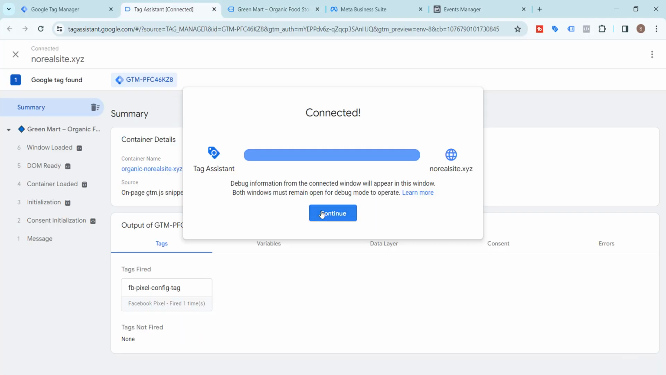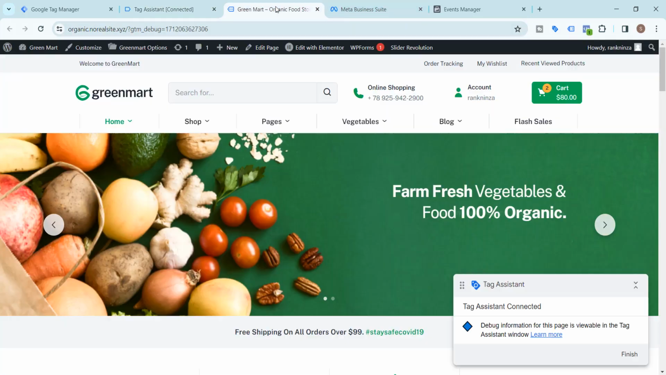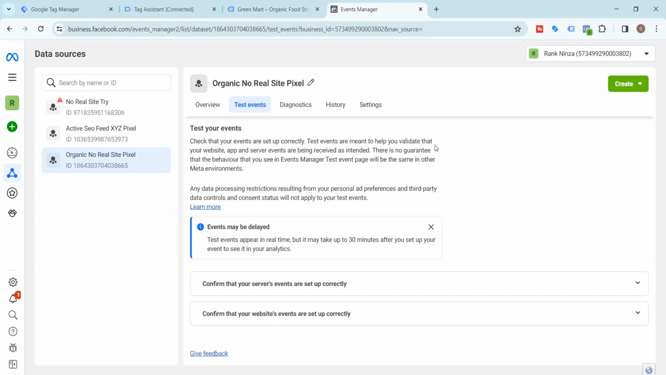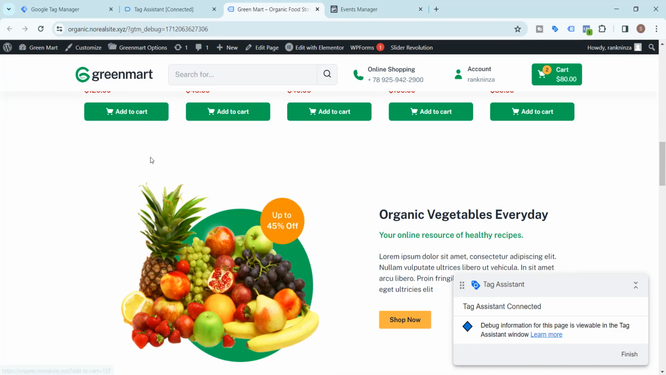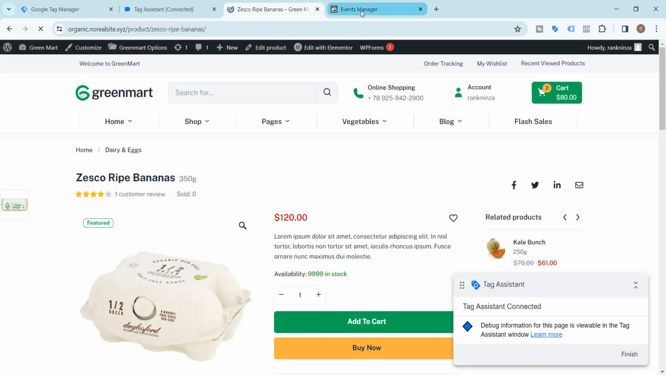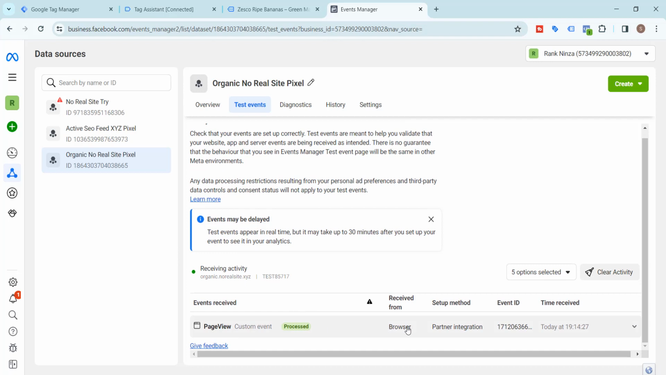Okay, here the tag has been fired, the FB pixel config tag. So let's check from here. Sometimes it may take time to come here. So just browse another page and look here. The page view event has appeared and been received from the browser, as it is browser-side tracking.